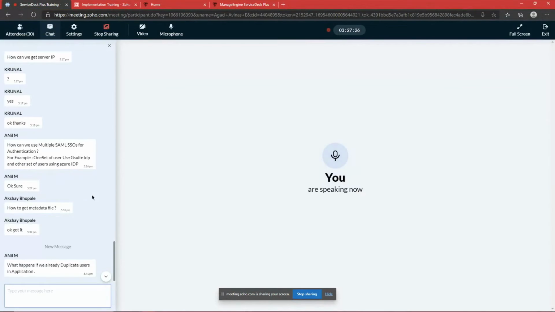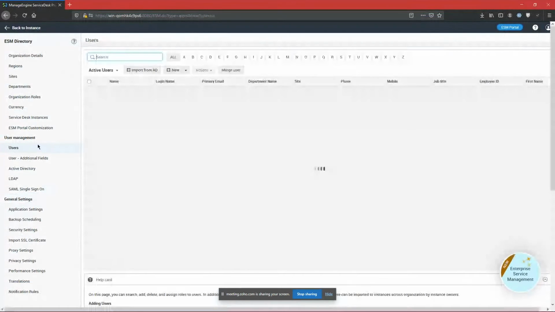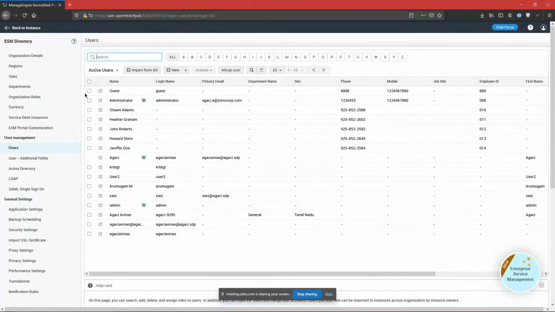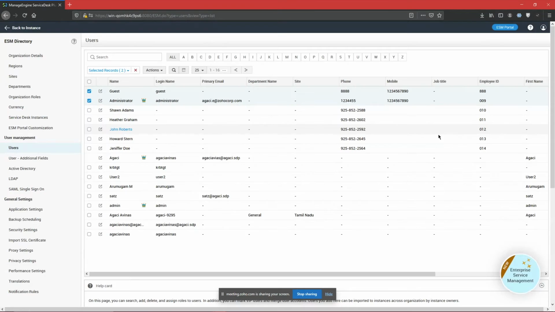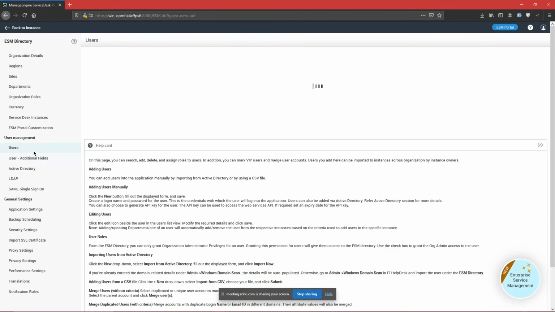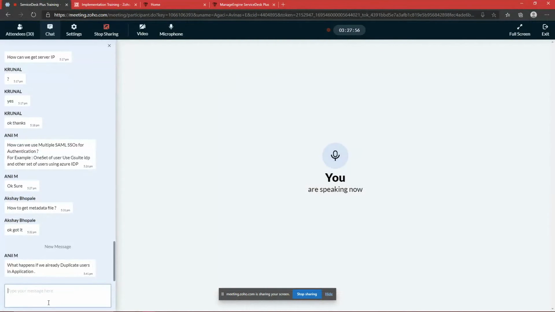Someone has a question. What happens if you already have duplicate users in the application? Nice question, Anil. So we do have a feature to merge users. Based on the information, you can simply go ahead and select users and merge them. Of course, once it is merged, you will not be able to unmerge it. So just ensure that you are merging the correct user account. Does that answer your question, Anil?